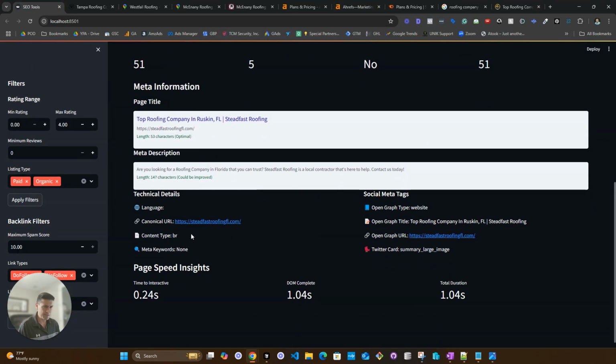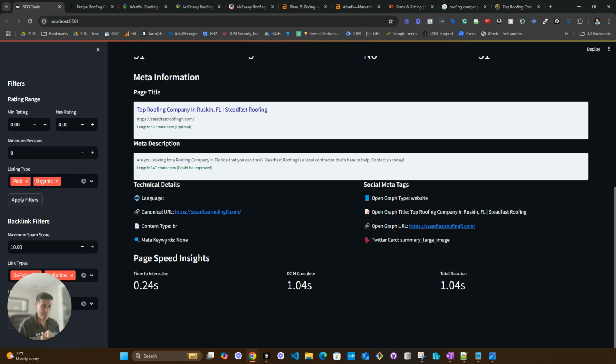So these are the technical details. You have the canonical URL. There's no meta keywords on the actual website itself. What else do we have here? Twitter card. Again, these are social meta tags. We may keep these or not. This is information for an SEO analyst or an SEO agency that just wants to use this tool for whatever they need. If this is relevant, great. If it's not relevant, it can be removed.